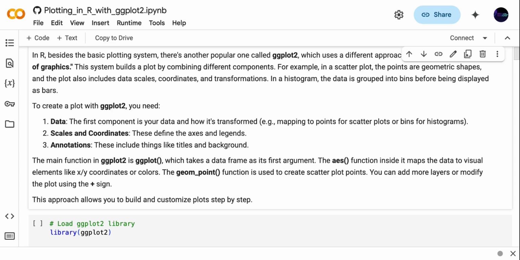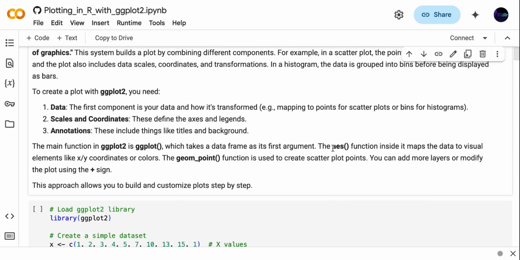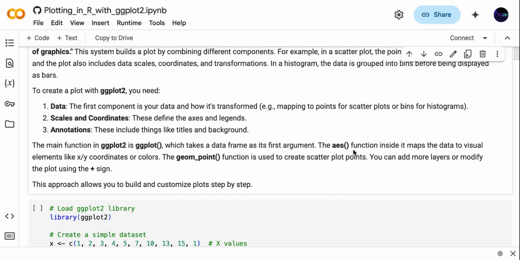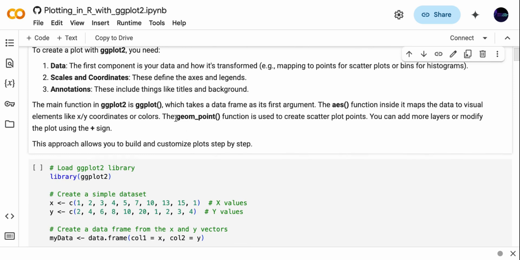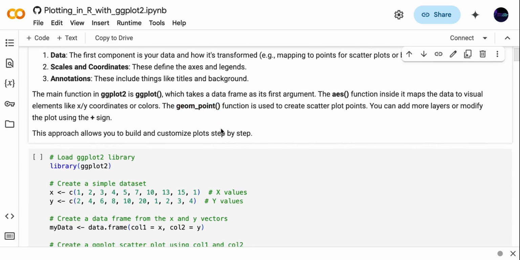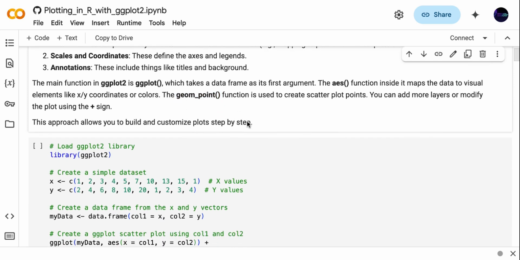What will this function do? This function basically takes a data frame as its first argument. Another function we have in ggplot2 is the aes function. The purpose of this function is to give different colors to the elements. Then we have another function, geom_point. This function basically creates different points in the plot.